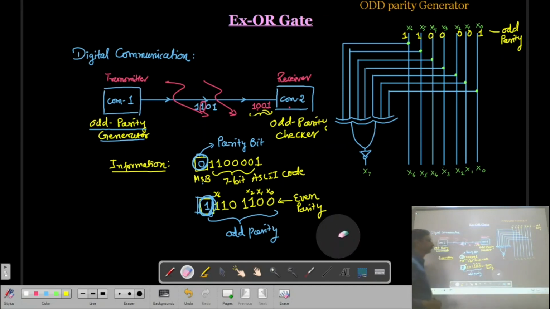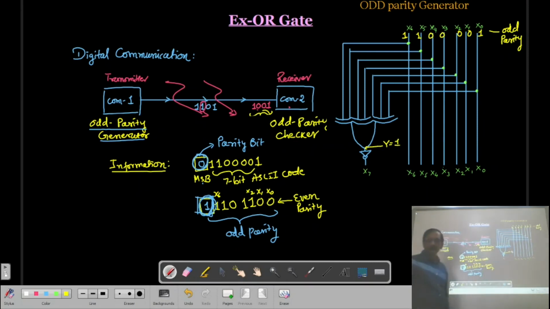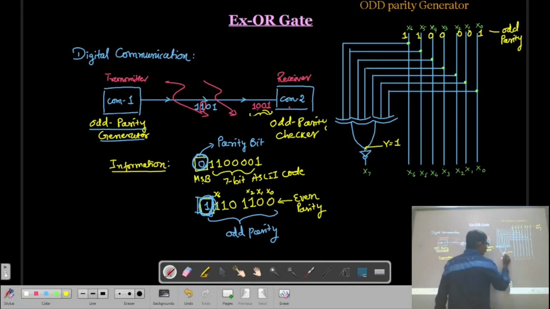Correct? So, naturally, this number is with the odd parity. Then here, at this point, you will get y equal to 1. The exclusive OR gate will generate a high level. But we do not want to add the parity bit because the information is already with an odd parity. So here it is going to be inverted. So you will get x7 equal to 0.